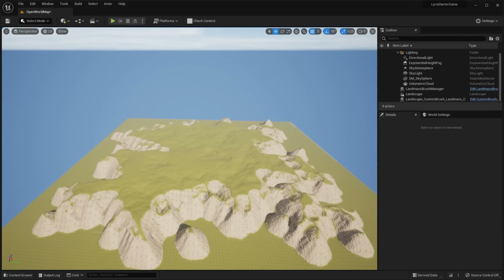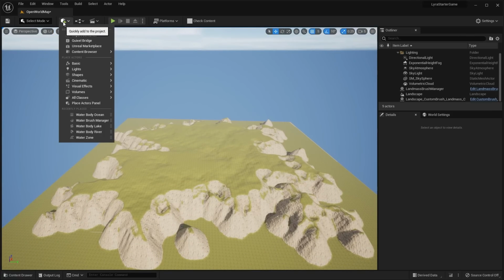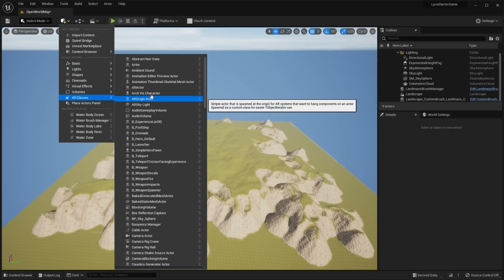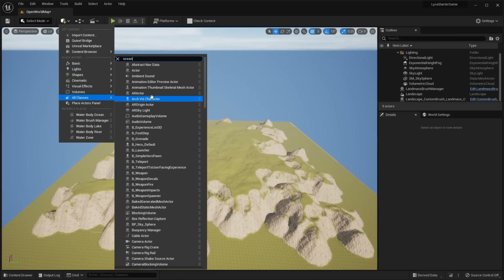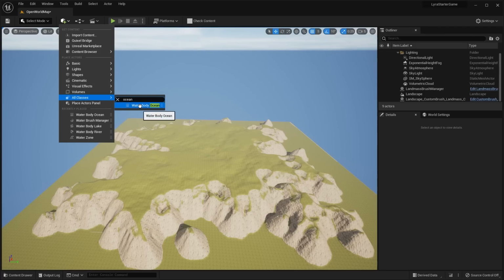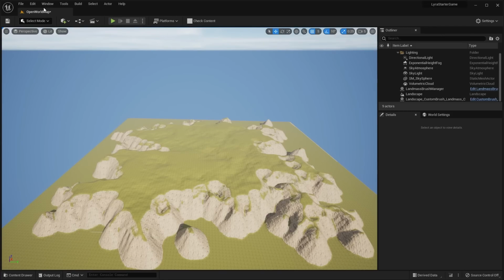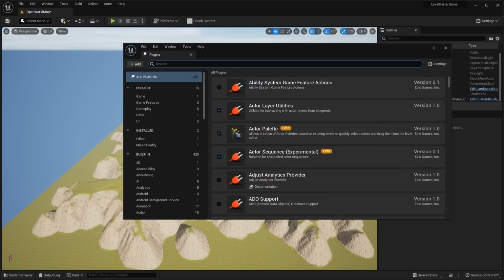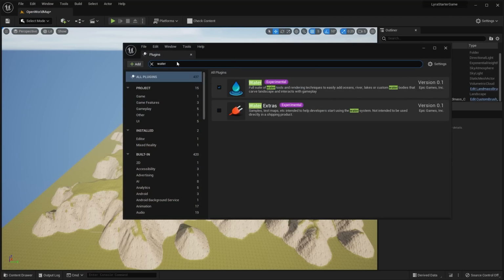So now that we have our landscape material applied, let's go ahead and add some water. So to add the ocean water, click this cube plus icon, and down in the all classes you want to search for ocean and select the water body ocean. Now if you don't have the water body ocean, you might need to go to your plugins. So go to edit, plugins, and search for water, and make sure that you have the water plugin enabled, and you might need to restart your project.